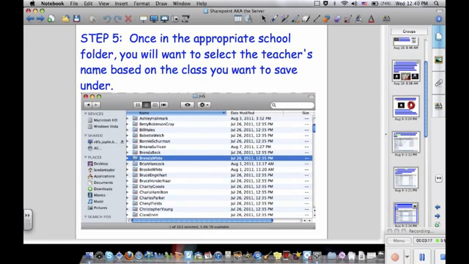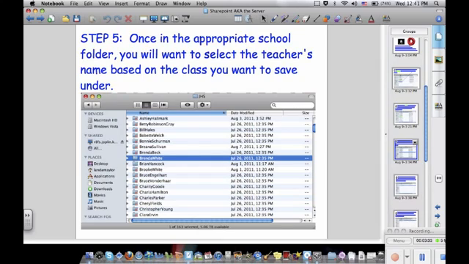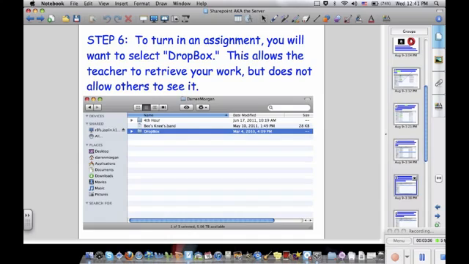Once you are in the JHS folder, let's say, you'll see that there is a list of teachers, and depending on which class you're in and where you want to save things, you would select a particular teacher. Each teacher will have a Dropbox, and the Dropbox is a folder that is only viewable by the teacher. So you can turn in your assignments there, and only the teacher will be able to look at those from that particular folder, as long as you drop it into that folder.